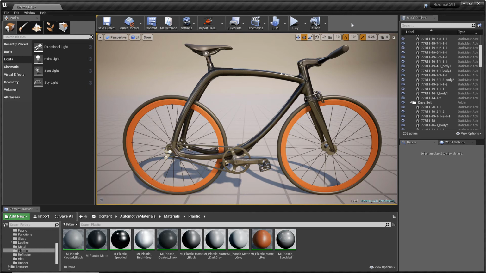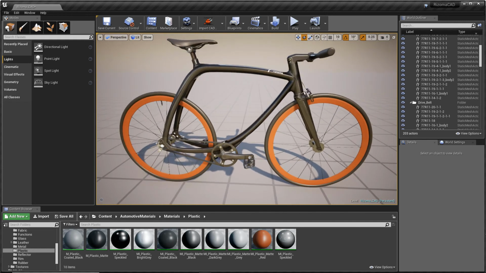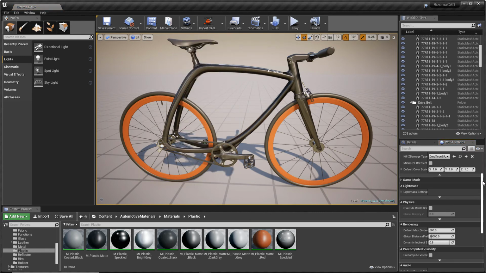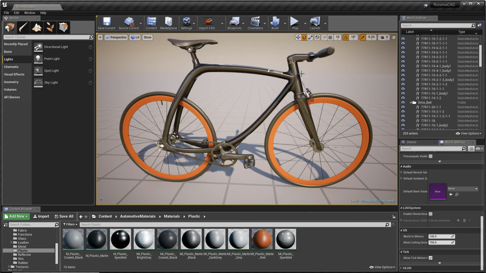Now, we've taken a look really briefly at Unreal Engine. Most importantly, we looked at this implementation of the CAD data. We have our beautiful Rizoma bike in here. I can't spend too much time getting into the in-depth materials or lighting or our overall light mask settings. Actually, that may be something worthwhile showing. We can go into our world settings here. We can actually take a look at how that might work.